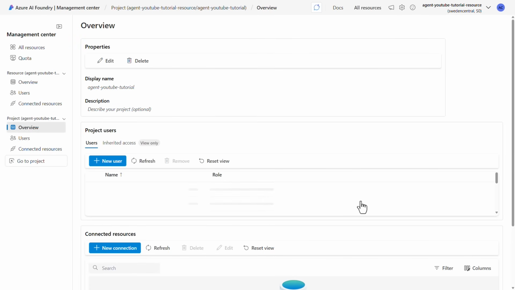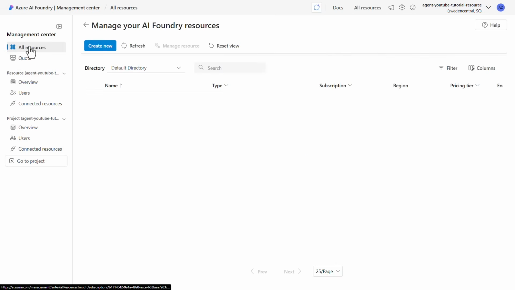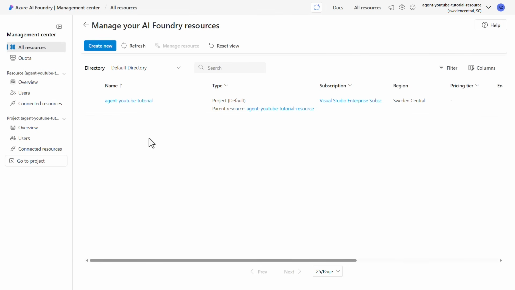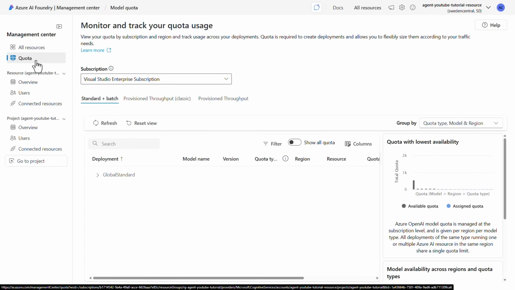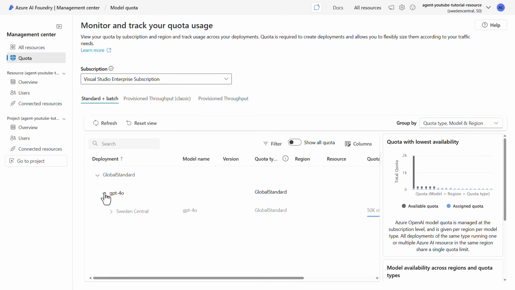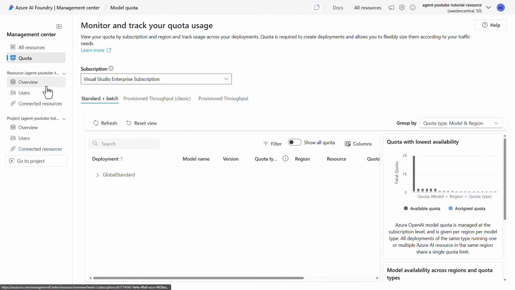You can see the Open in management center menu item that is placed on the right side. Yes. And then when you click on that, you can see the overview of the project users. You can change the permissions. If you click on All resources, you can see the AI Foundry resources. This is similar to the first page. On the quota page, you can see the quota related to your model deployments. We deployed GPT-4o, and we can see the information here. Overall, everything related to the resources, permissions, and connections, you can manage all of them on this page.